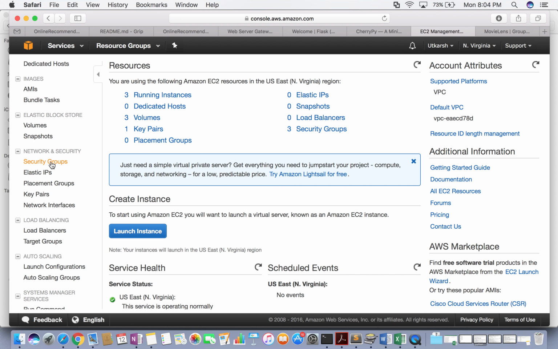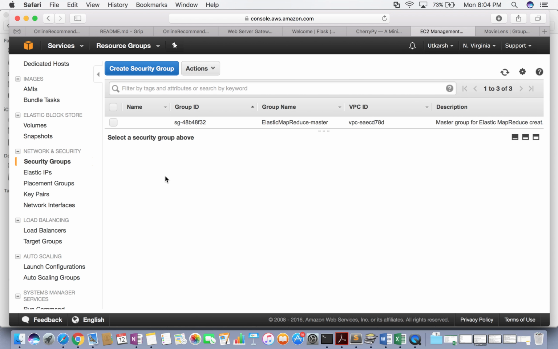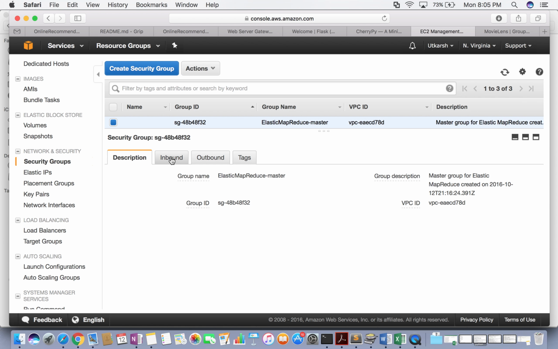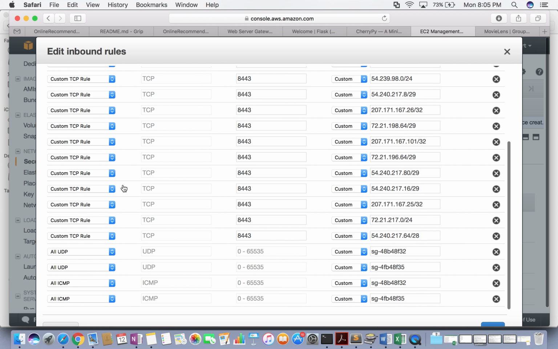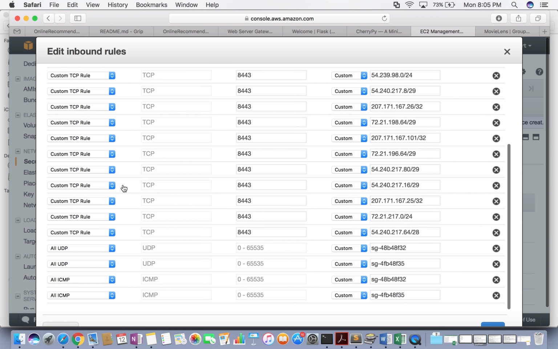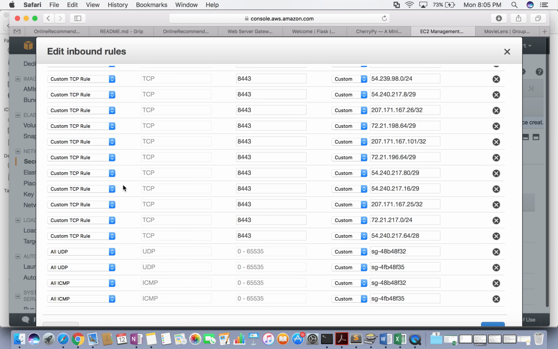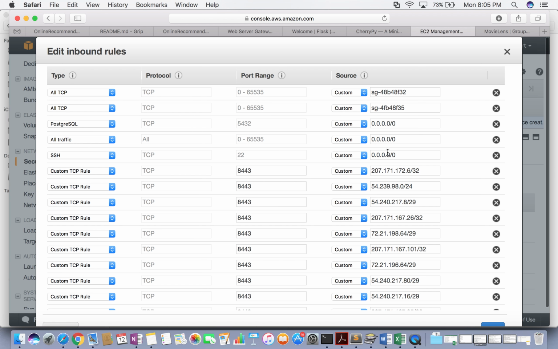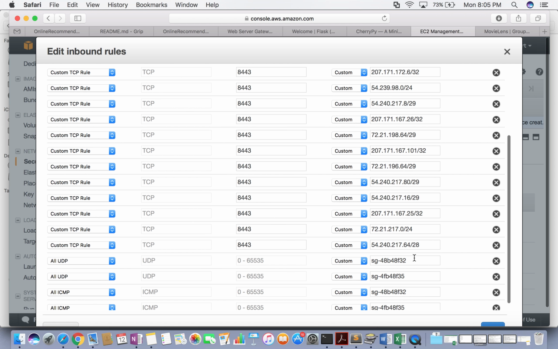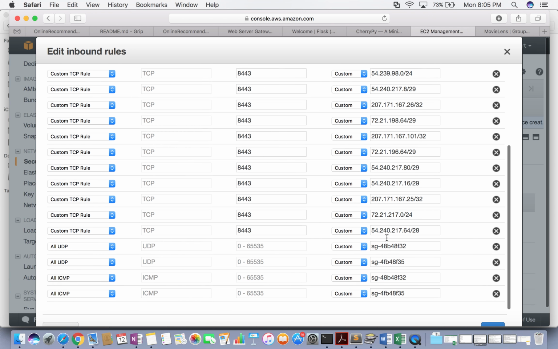We'll go to security groups under network and security, and then we will select this. We'll go under the inbound tab, and then we'll say edit. So this basically contains all the rules that have been defined of how different requests should be handled, UDP requests or TCP requests, and it takes the protocol name, it takes the port number, and then the instruction on where it should be directed.